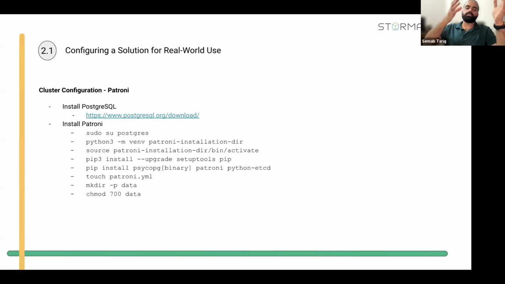If you have two data nodes, you are going to install Postgres and Patroni on both of the nodes. If you have more than two nodes, like 3, 4, or 5, you will have to install Postgres and Patroni on all the data nodes inside your cluster. Installing Postgres is pretty straightforward; you can just refer to that link. The next step would be to install Patroni.